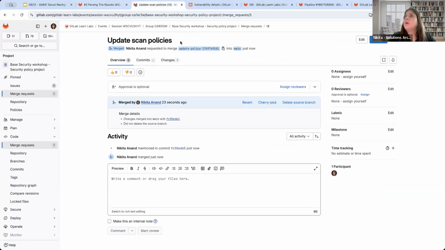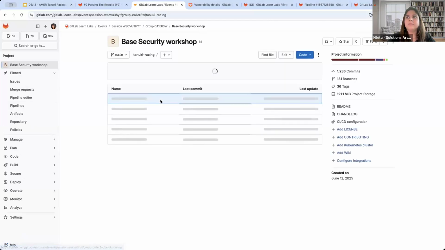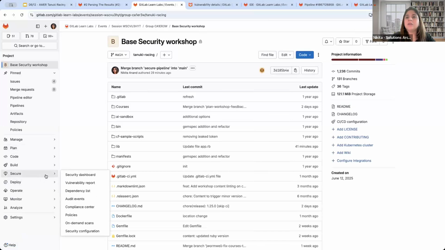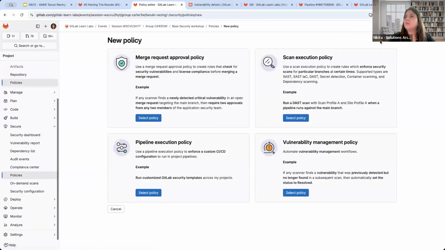Just be mindful that after you create the scan execution, you would be redirected to the security policy project. So through the breadcrumb, go back to the group, again back into your base security workshop. And then under the secure policies tab is where you want to define the new policy. Okay.